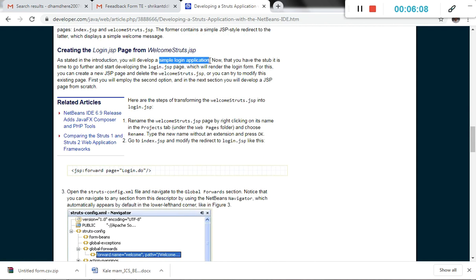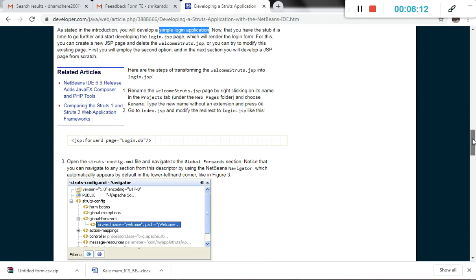Now we will create some code to develop the web application. Here are the steps for transforming welcomeStruts.jsp into login.jsp. Because we created different types of files, we need to change the default name of welcomeStruts.jsp to login.jsp.